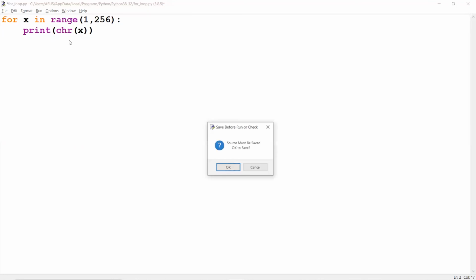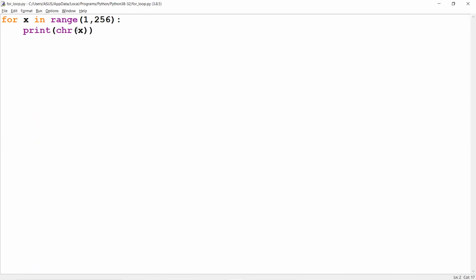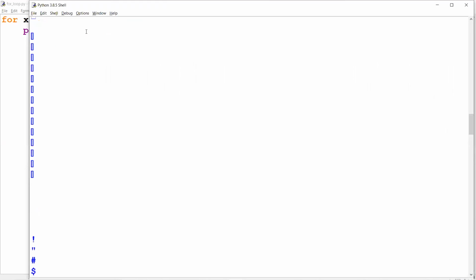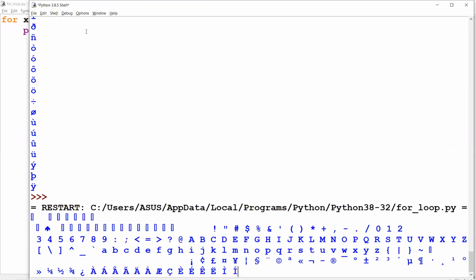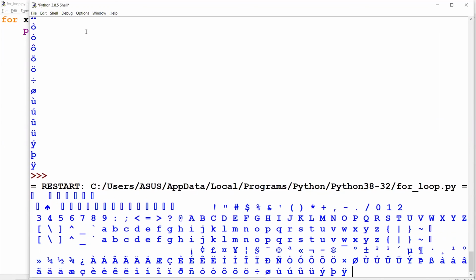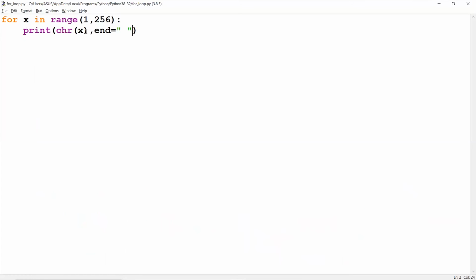So let's see. See, out of the 257 numbers, this is that. Okay, guys. Use the AND. It will not terminate the loop. Okay, so now print like that. Okay, guys, so here is an example of the for loop.